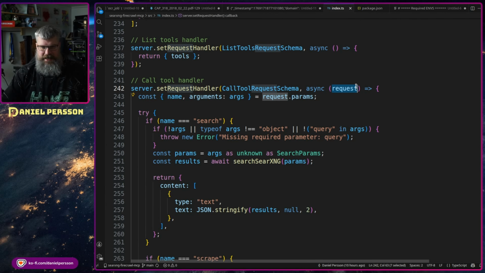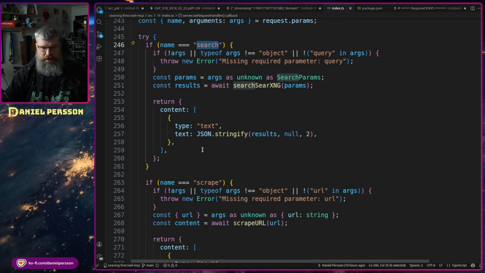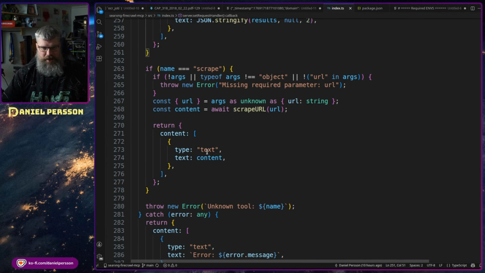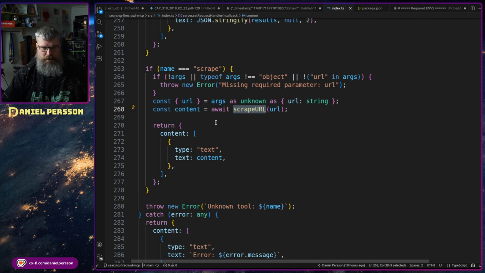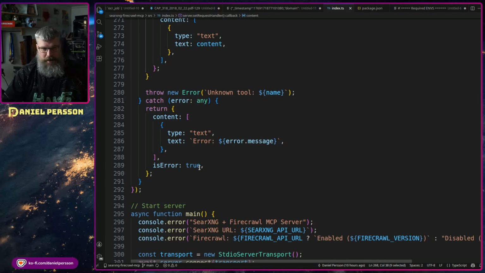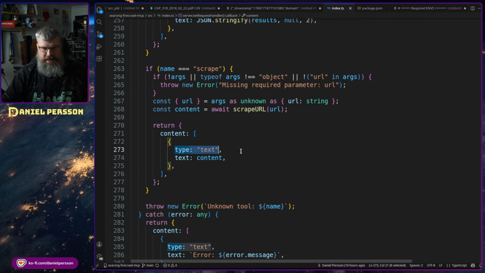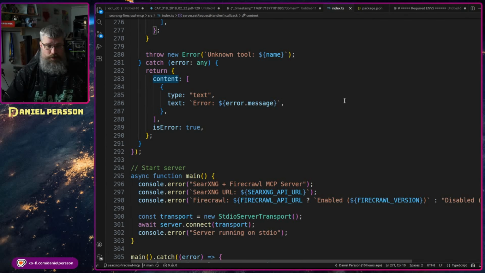And if we send in a request, so something else, then we will look at the name of this request, and if it's search, we will run the search query here and send back the result. And if it's a scrape request, we will run the scrape call instead here, scrape URL, and return the response. And if something goes wrong, the content back will be type text and the error message. So type text in a content will give it back in the right way so the LLM can use it.